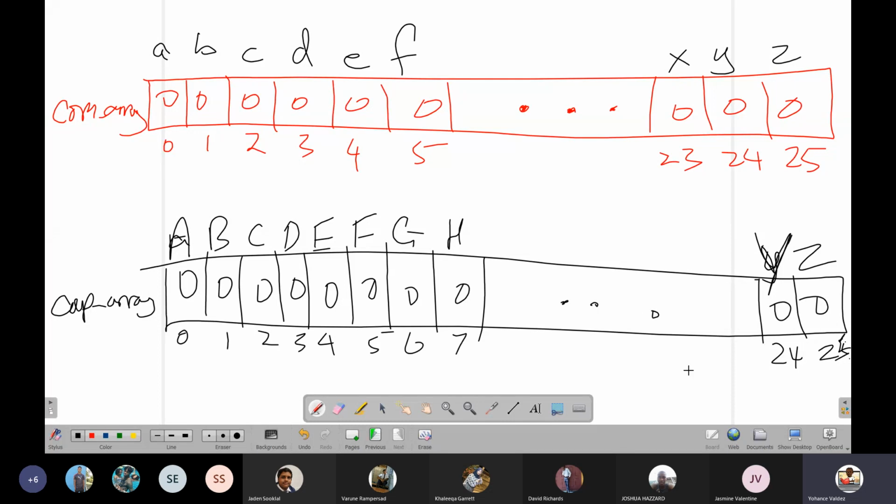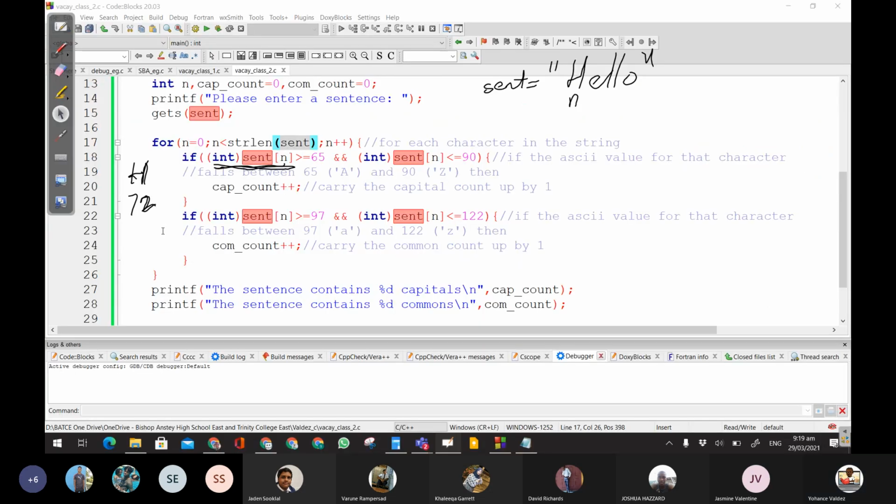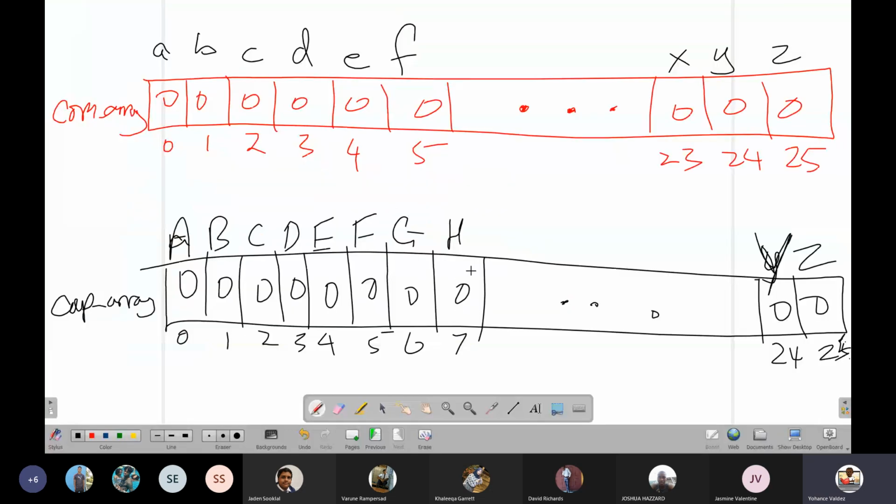Where should H go if I have a capital H here and H is 72? How can I get the value at position 7 to increment? Can anybody tell me that, so that I could keep track of my values, the different letters, the specific letters?